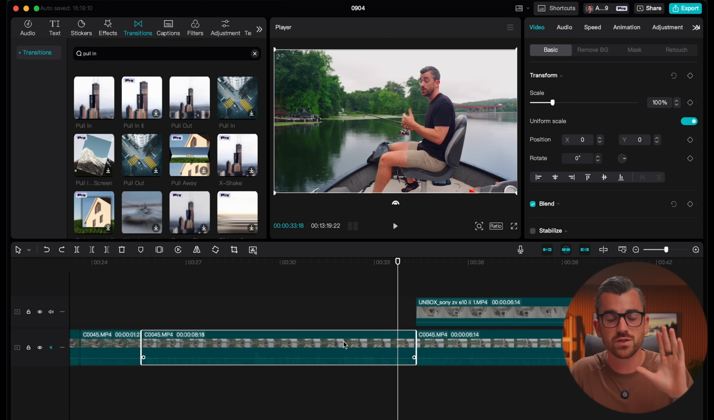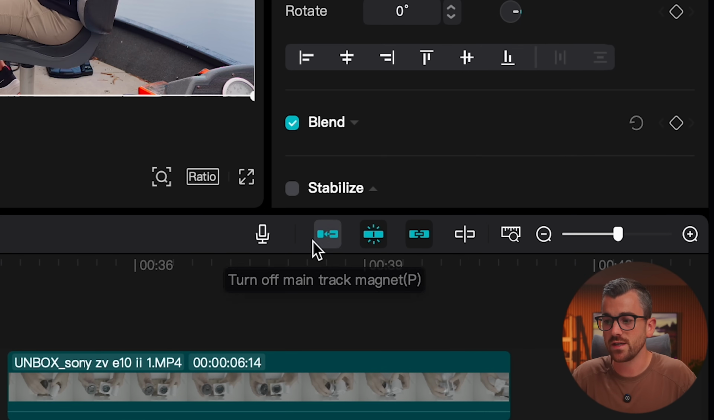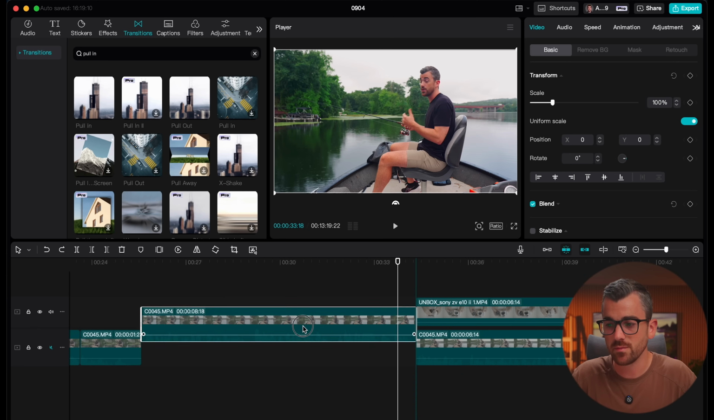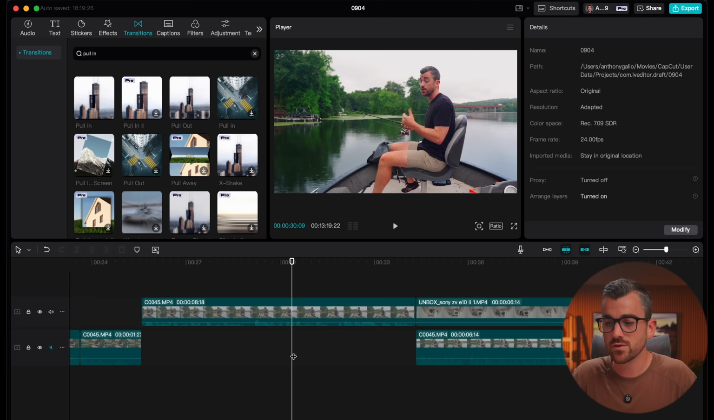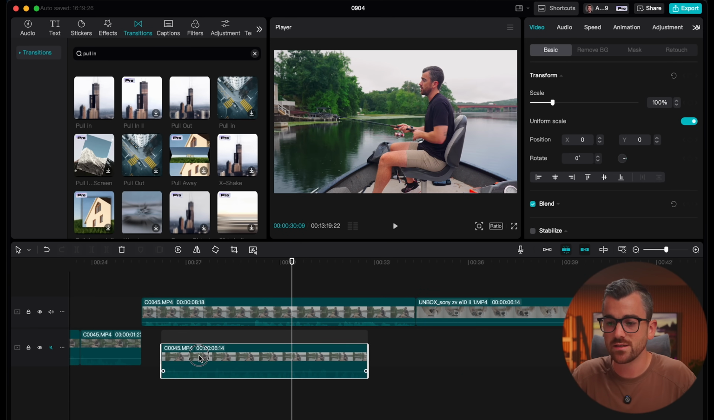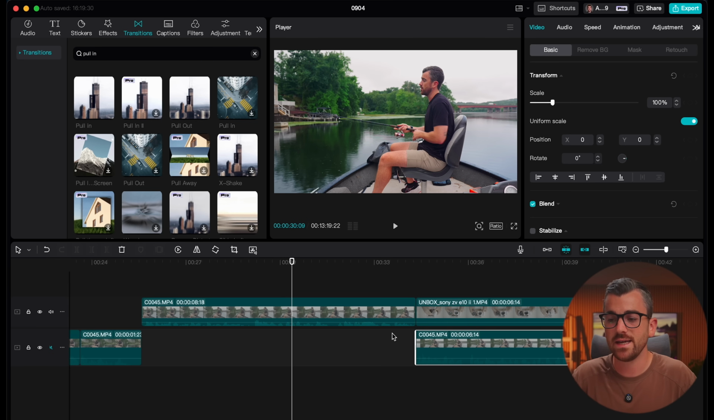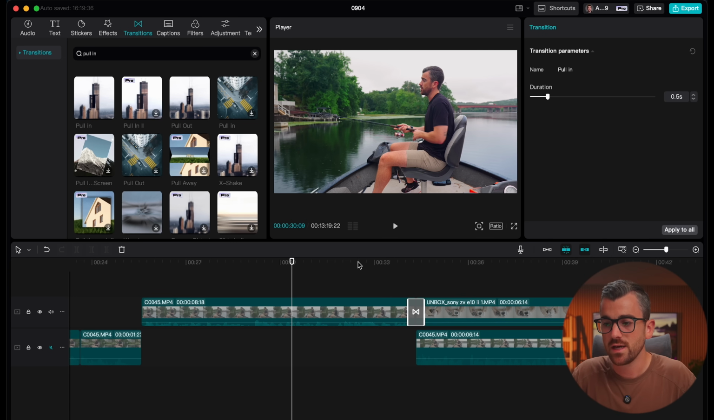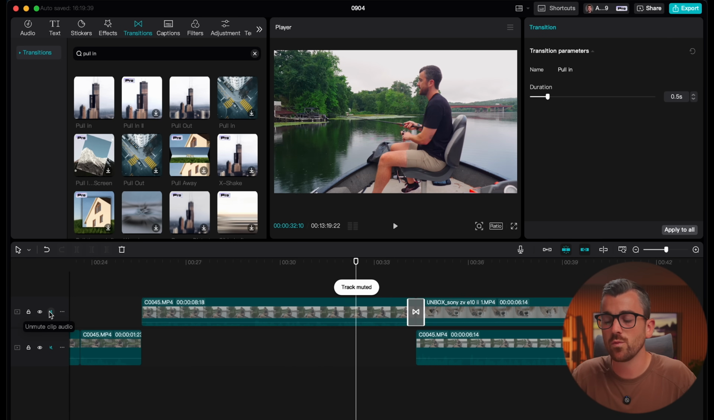And to solve this, we just need to change one little timeline setting. Come up here to where it says turn off track magnet, okay? Click that, and now when we try to bring this clip up, because there's no longer a magnet dragging these clips back, they're gonna stay exactly where they need to be, and I can come grab this transition and put it at the junction. Now when we play through this, it will perfectly transition between the two clips.